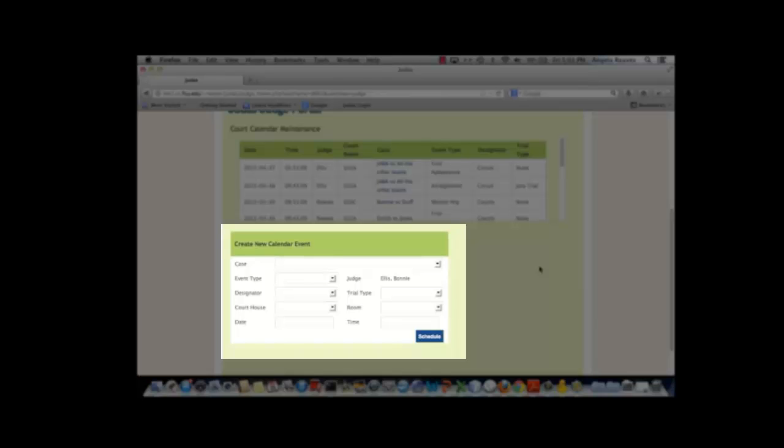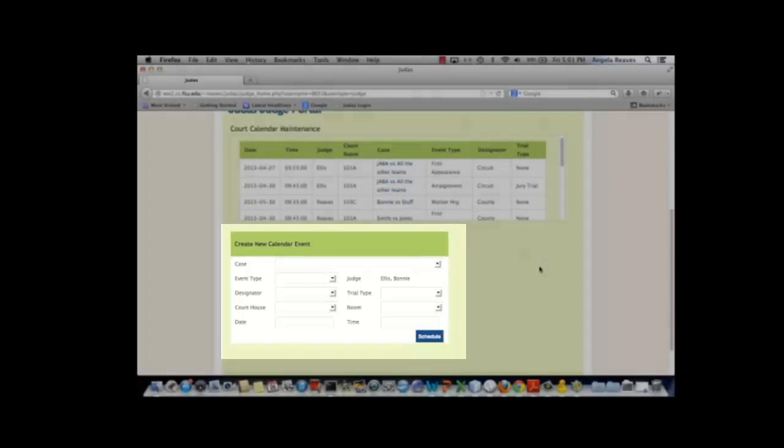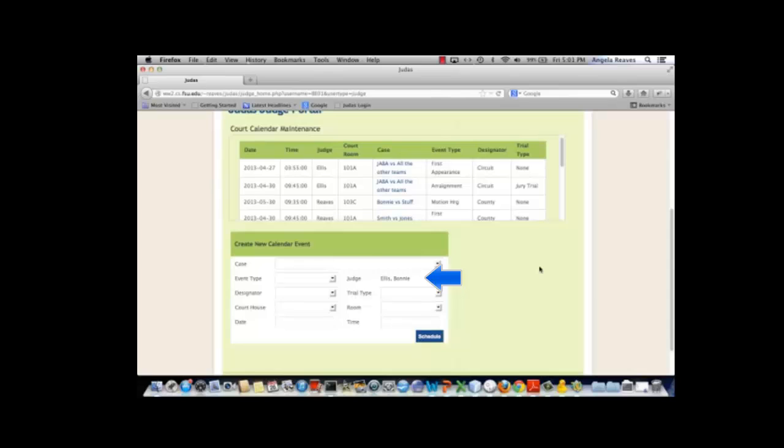Below the data table, we have the Create New Calendar event form. Since I have logged in as a judge, the judge name is pre-filled into the Create New Calendar event form. This is because a judge is only allowed to add court events to their own calendar. Had I logged in as a clerk, you would be able to select the judge name from a drop-down list.